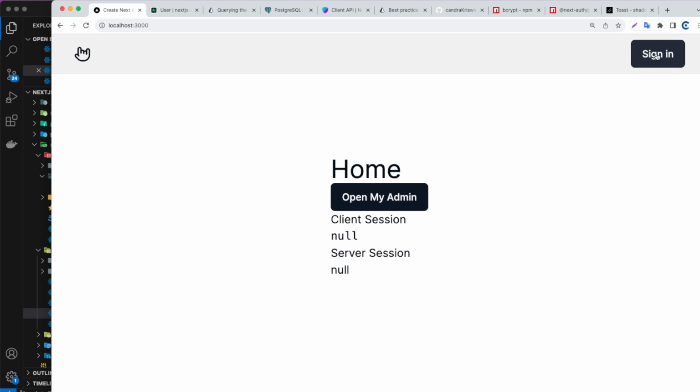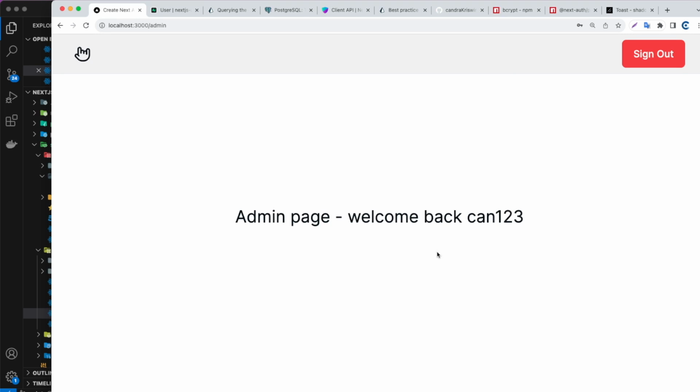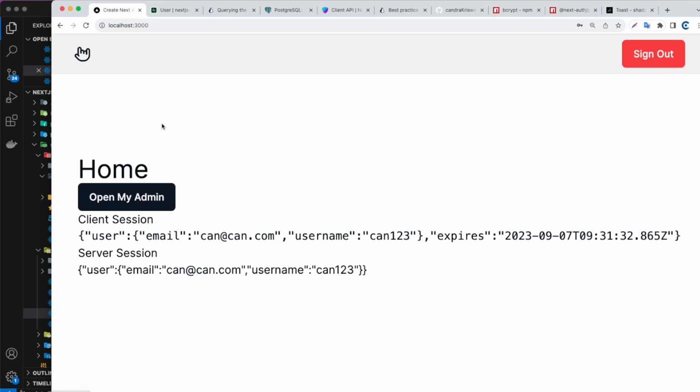So now I'm going to sign in. Let's say john@john.com and password 123123. I'm going to sign in. It's success. I'm going to go back here, and as you can see, when I refresh, the server session is immediately right here, and client session takes some time, as you can see, right?